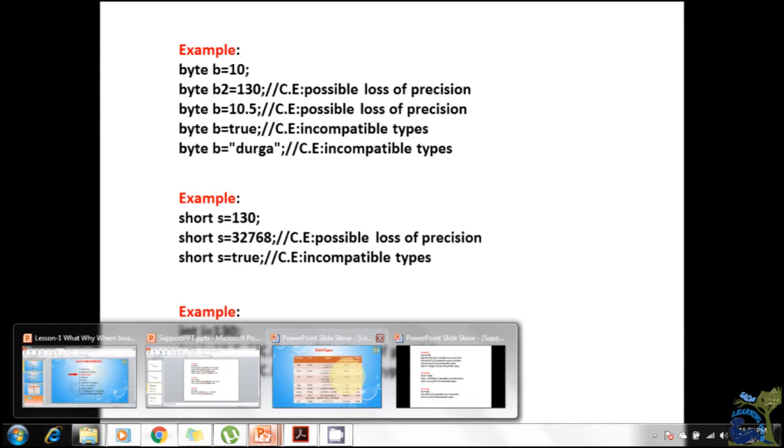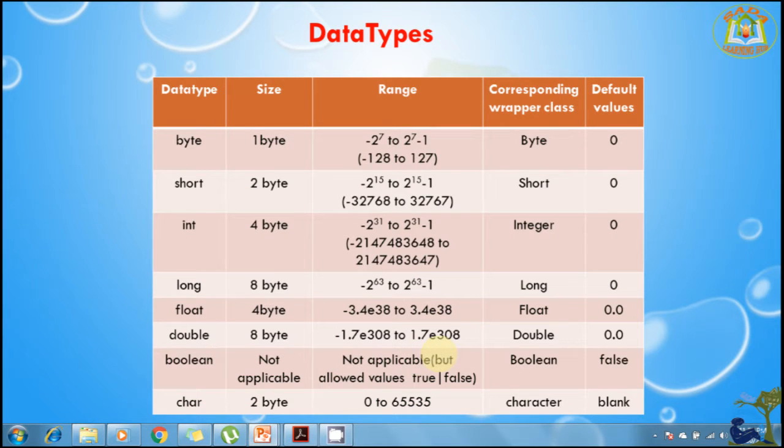Next data type is long. Whenever int is not enough to hold big values, we should go for the long data type. For example, to hold the number of characters present in a big file, int may not be enough. Hence, the return type of the length method is long. The size of long is 8 bytes. Range is minus 2 power 63 to 2 power 63 minus 1. All the above data types, byte, short, int, and long, can be used to represent whole numbers.